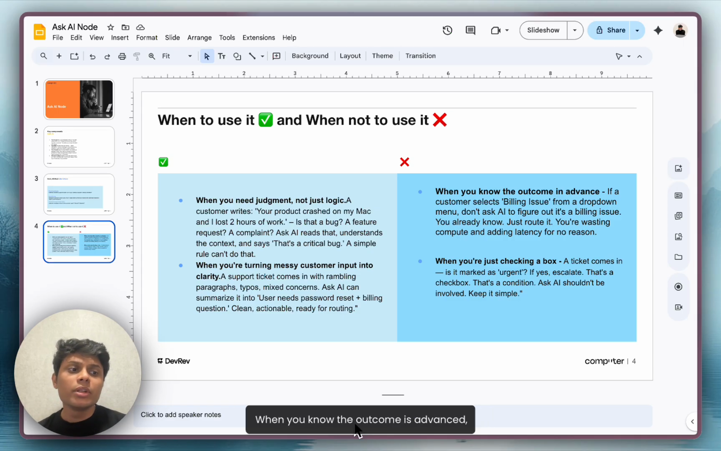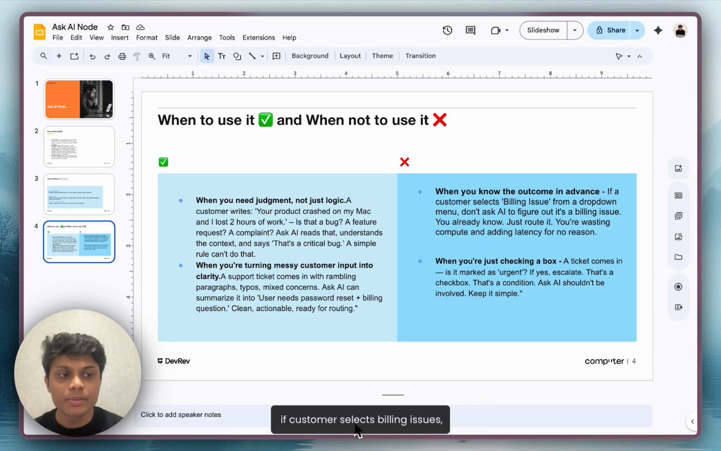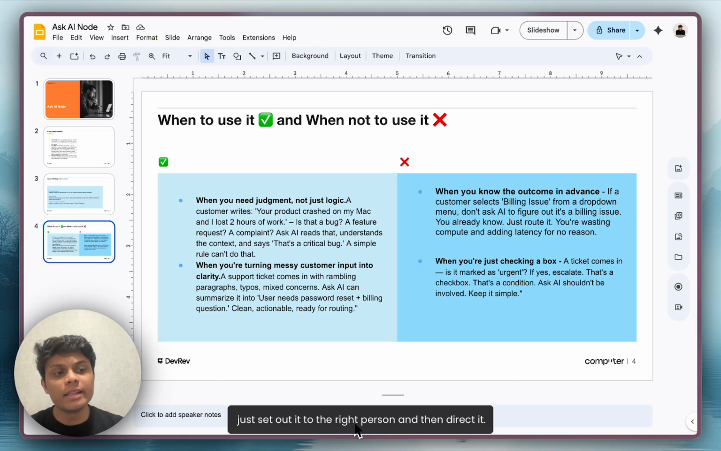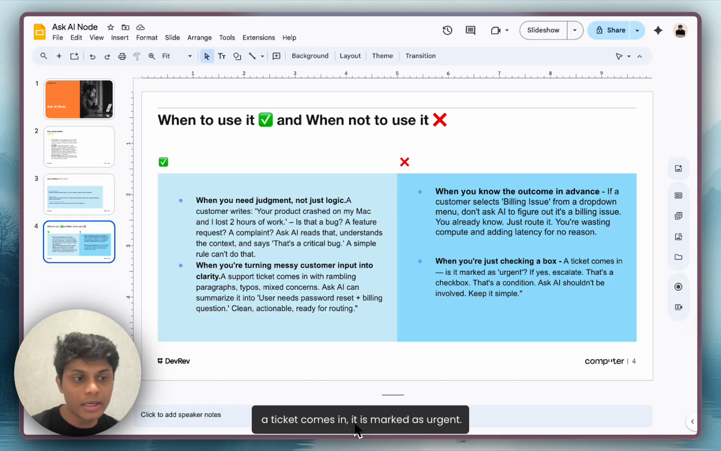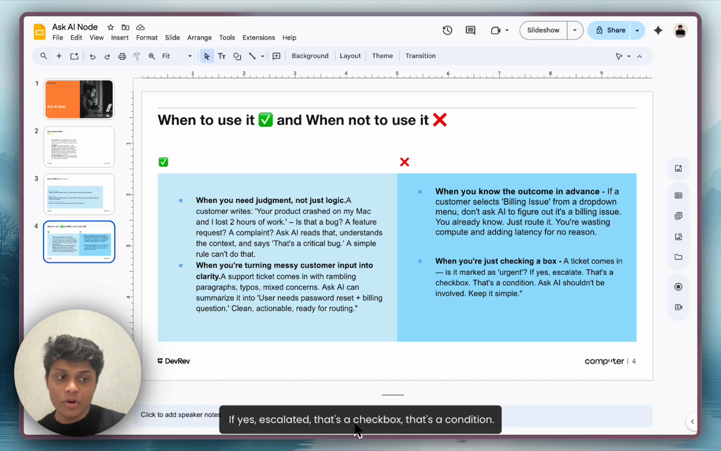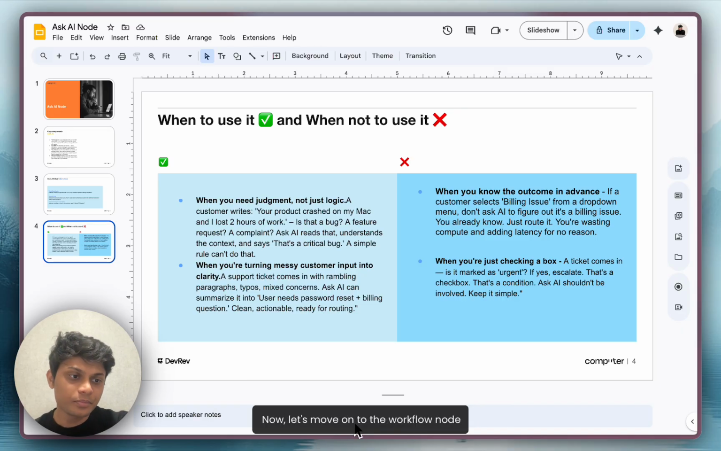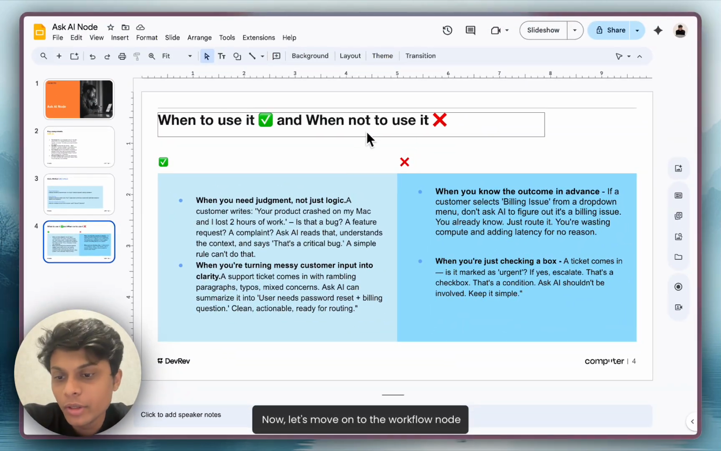When you know the outcome in advance, for example if the customer selects billing issues in the drop-down menu, don't ask AI to figure out if it's a billing issue or not. Just route it directly to the right person. Second, when you're just checking a box, for example a ticket comes in and it is marked as urgent. If yes, escalate. That's a checkbox. That's a condition. Ask AI shouldn't be involved. Keep it simple.